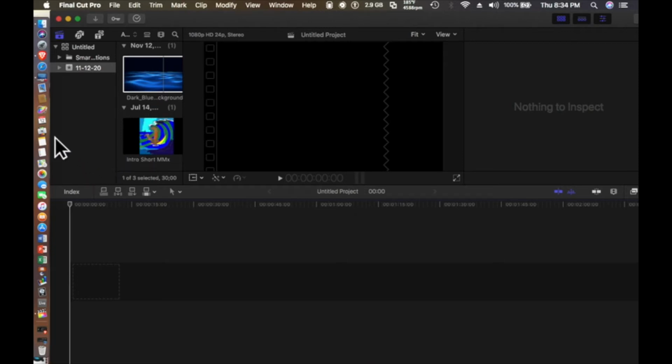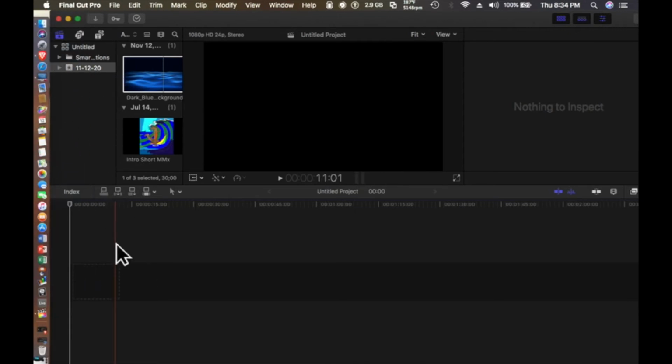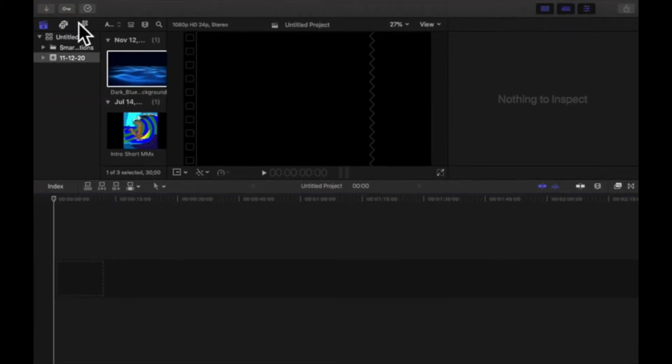But one little tip is, you know, these side things, if you're using a Mac, just go to the Final Cut Pro and go full screen, and you get that. You don't need that stuff because you're going over here, this little stuff over here, and you get buggered away.